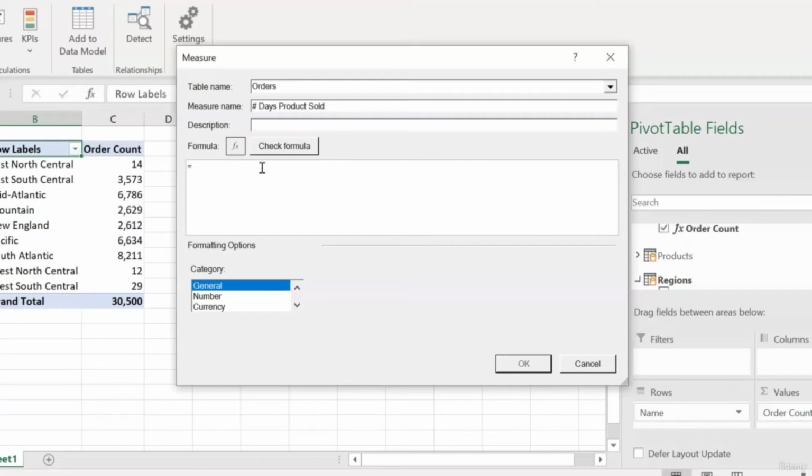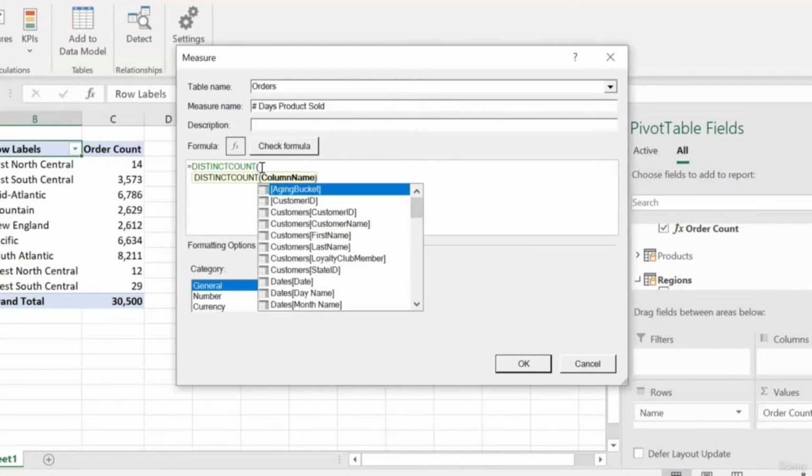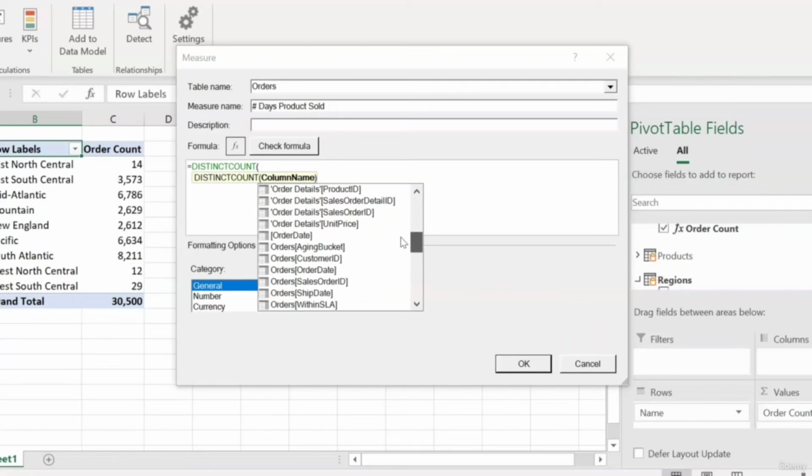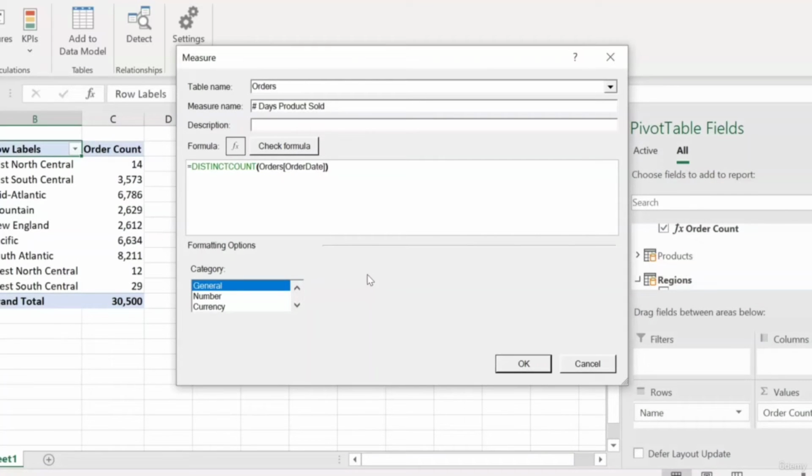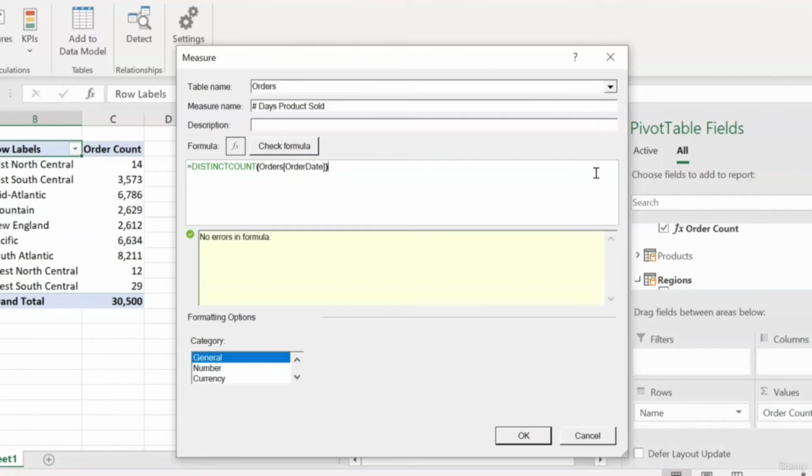Now for our formula, we'll use our distinct count function. And as you can see, this takes a single argument, which is just a column of one of the tables in our data model. Now what we want to do is return a count of the distinct values in the order date column of our orders table. So if we scroll down, we see that field in our orders table. So I'll double click that to select it, close our parenthesis, and then hit the check formula button as usual.